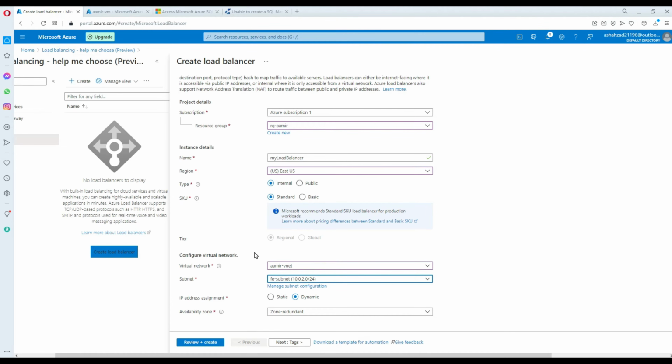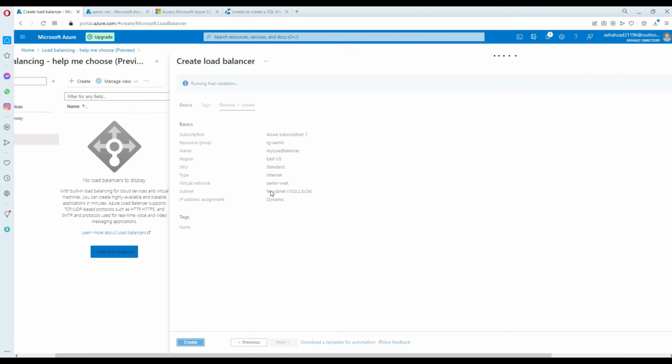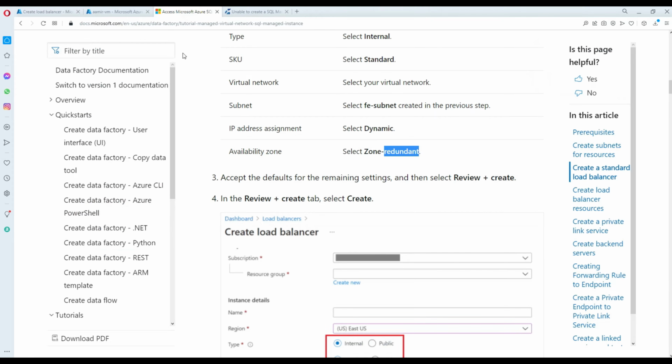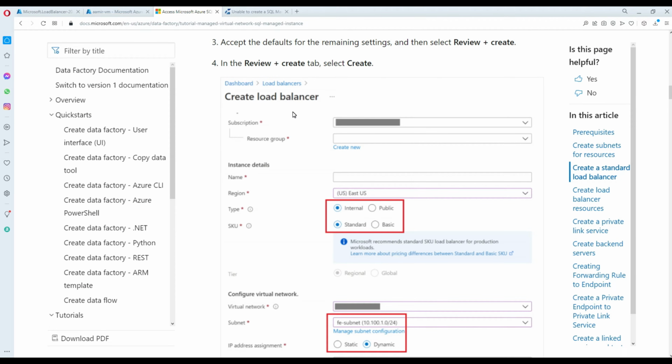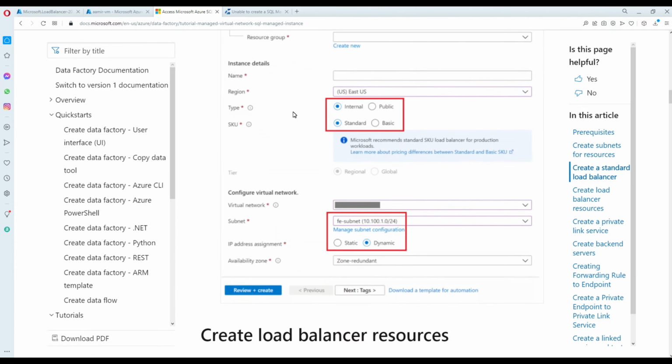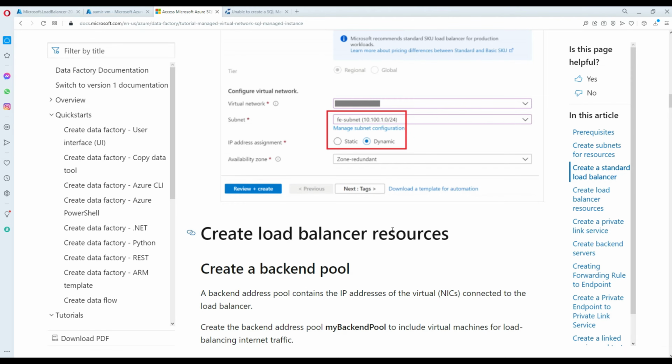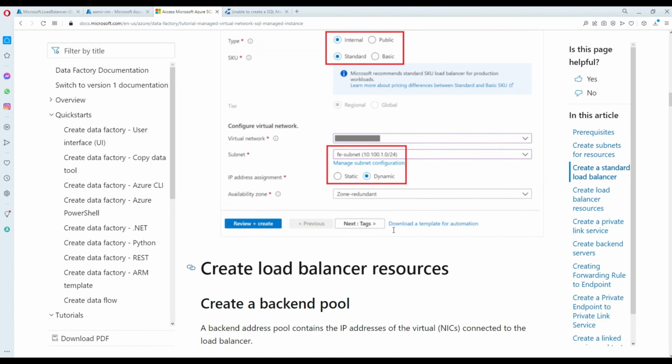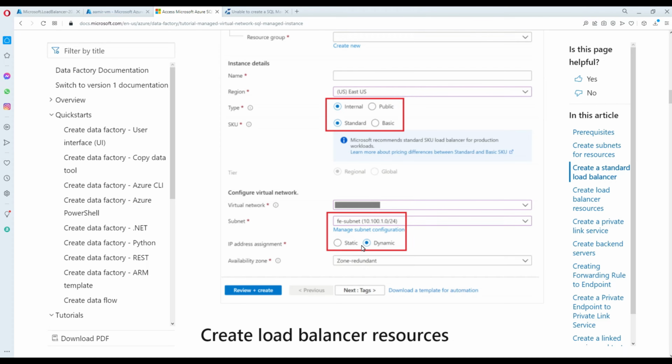So we are going to go ahead and create our load balancer now with all these settings. Make sure these settings are done correctly. Then you have the VNet, that is our main VNet, and then the subnet is selected for front end. So that's where your load balancer will be created. Okay, create the load balancer, and next we have to make some changes to our load balancer here. Create load balancer resources. Once that's done, this part we have already completed.